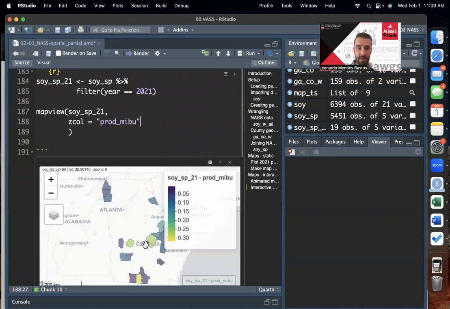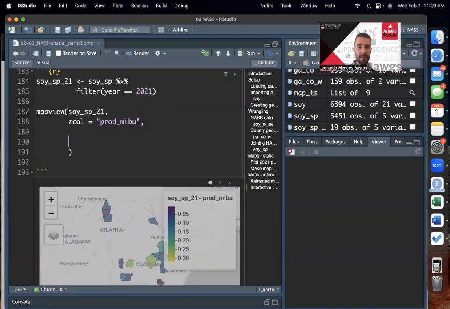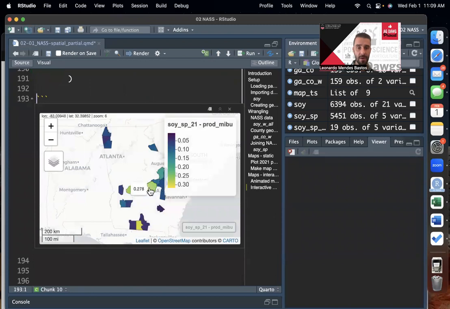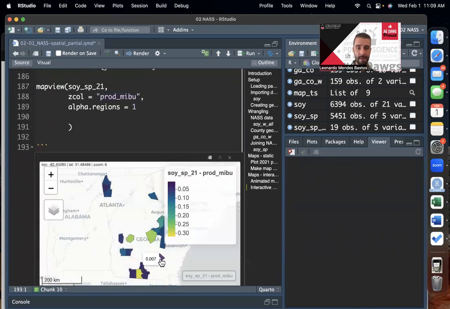Another thing I want to change here is that the counties' fill has some transparency. I want to make them not transparent. So we add a comma, hit return, and we say alpha.regions equals 1. Alpha is transparency and it ranges from 0 to 1. So 0 would be fully transparent, 1 would be solid. If we do that, now our counties are not transparent anymore.